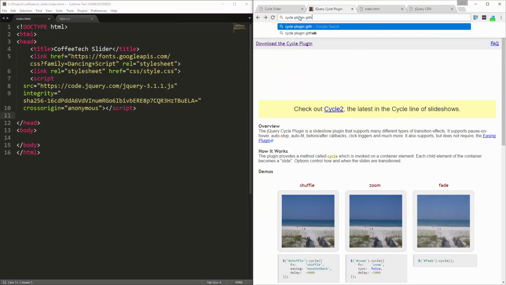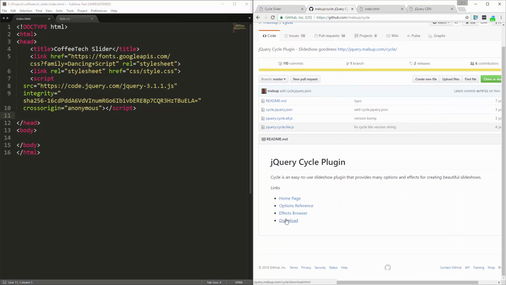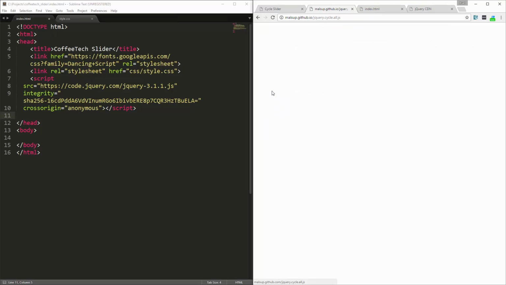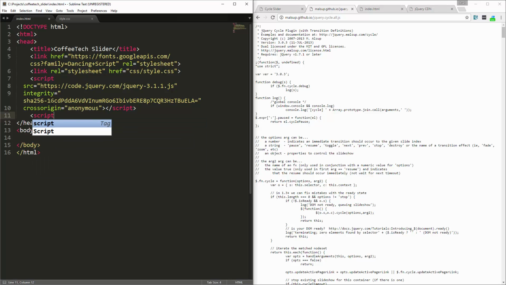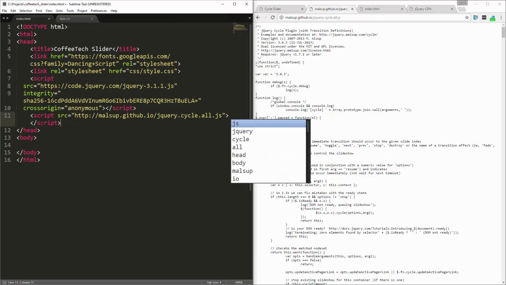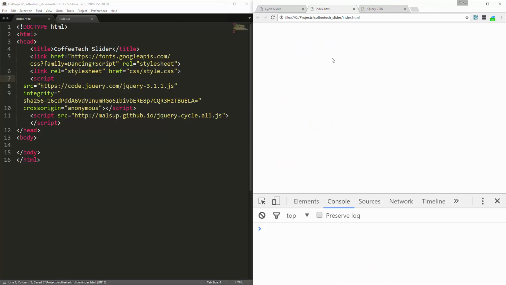Cycle plugin GitHub. I believe it's hosted on GitHub. Let's see, download. Nope. Oh yeah, right here. I'm just going to grab this. You can download it and include it in the file structure if you want, but I'm just going to include this. So script source, paste that in. Our script should be all set. Let's make sure we don't have any errors. Reload, good.